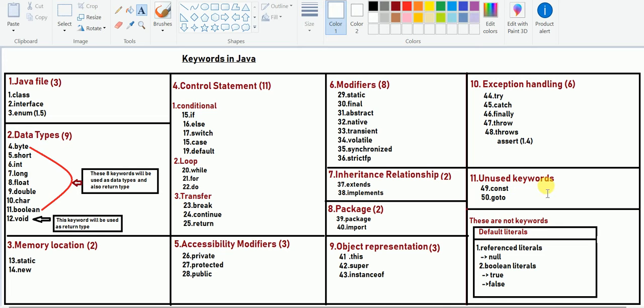Unused keywords we have discussed before. These are const and goto. Default literals. These are not keywords. So first one is reference literals, which is null, and second one is boolean literals, which are true or false.